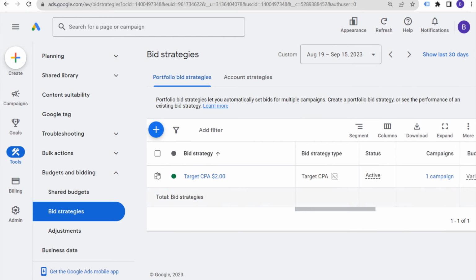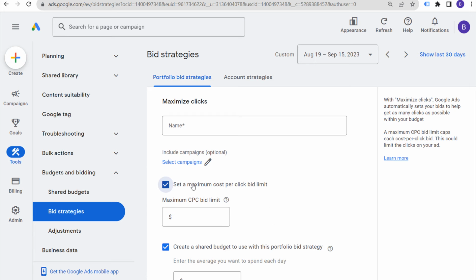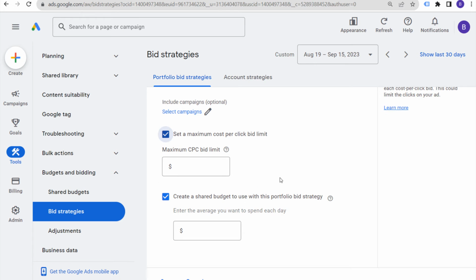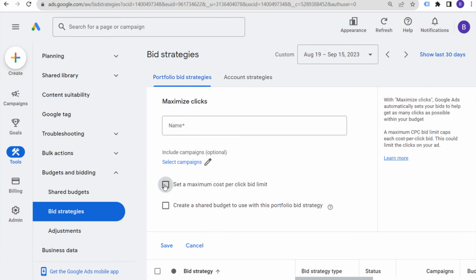And then the other portfolio bid strategy here is maximize clicks. If you set that, very simple, you can set a maximum cost per click bid limit, and you can also use shared budgets. So you could say, I don't want to bid more than 50 cents or whatever it may be if you're really trying to control costs.